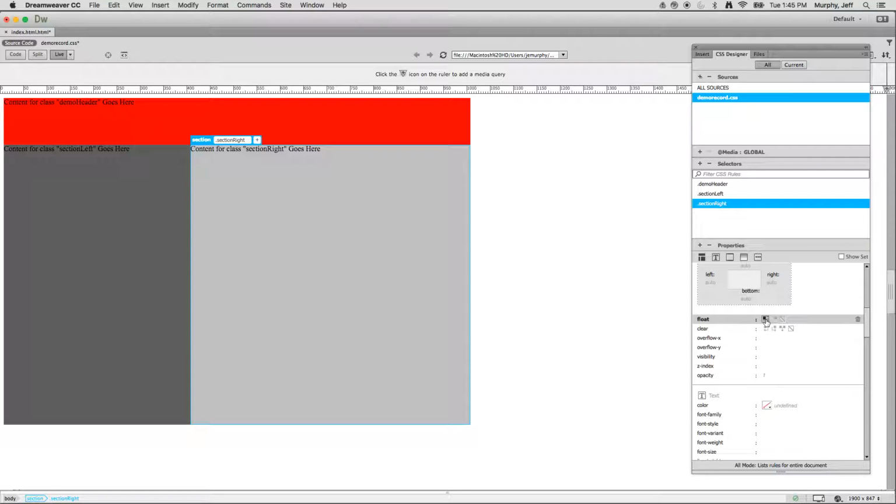Sounds a little weird, but when you float something, you take it out of its normal stacking order that you saw when we first stuck these things in there, how it was stacked top to bottom. All right, so float property, very important. Had to use it for both these things.